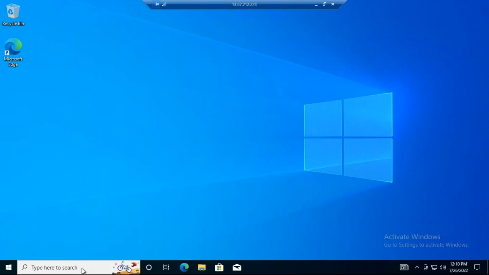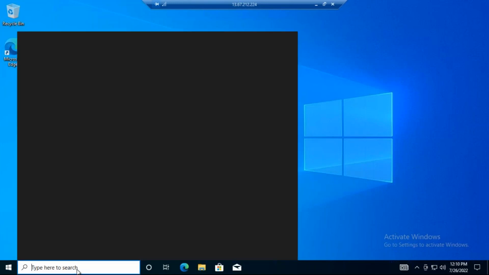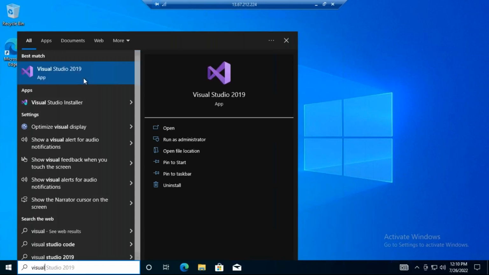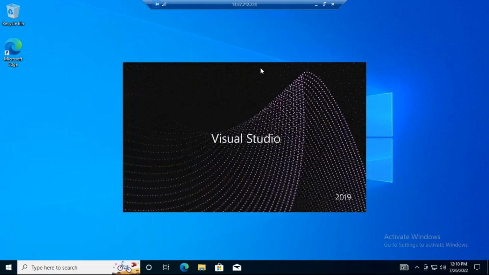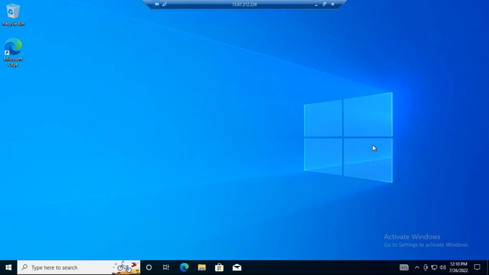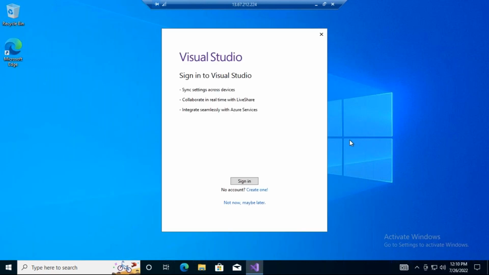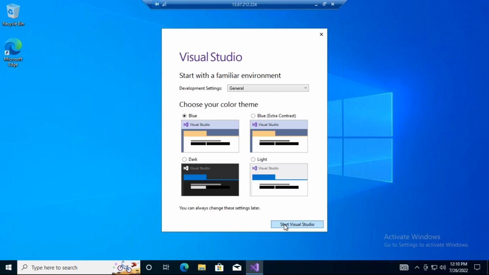and go to the search and type Visual Studio 2019. We have to install some more tools over here. We have to install templates for various languages. Okay, so select not now, maybe later. Start Visual Studio.